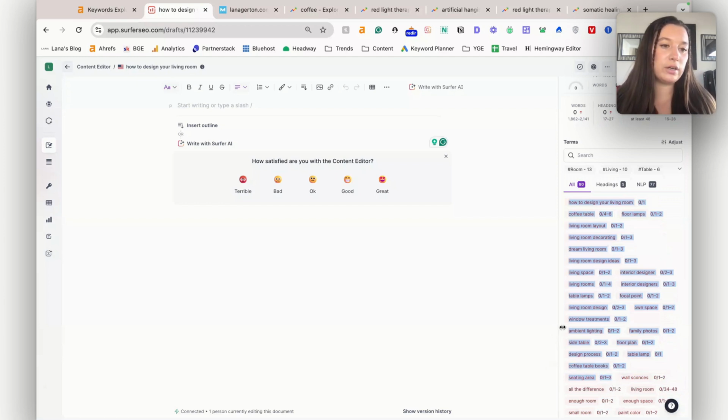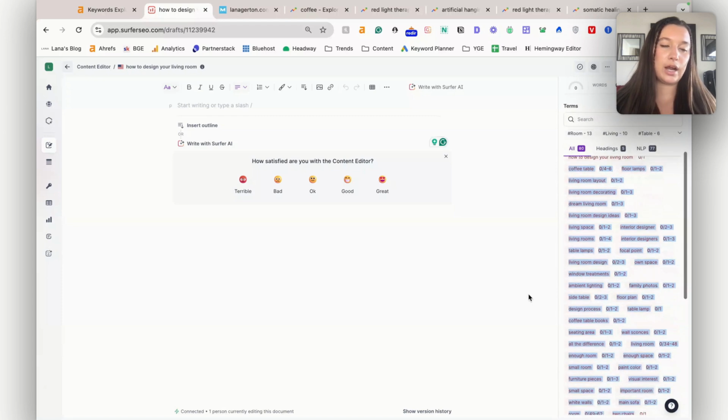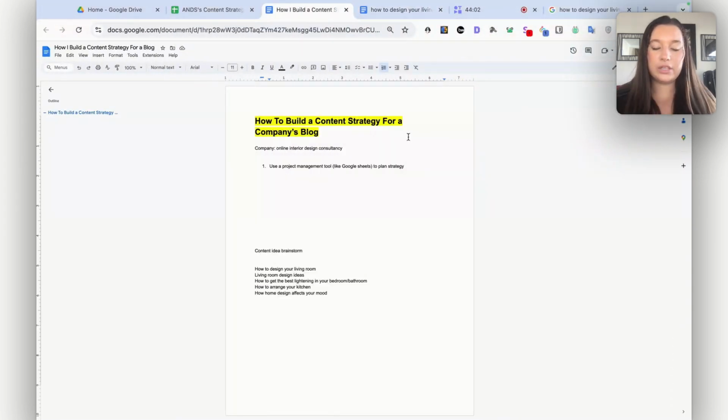So I'm using Surfer here. And again, I have to make sure I at least have my primary keyword in here at least once. And then here are all the secondary keywords that I should be including. So that is how you build out your content strategy for your company's blog.